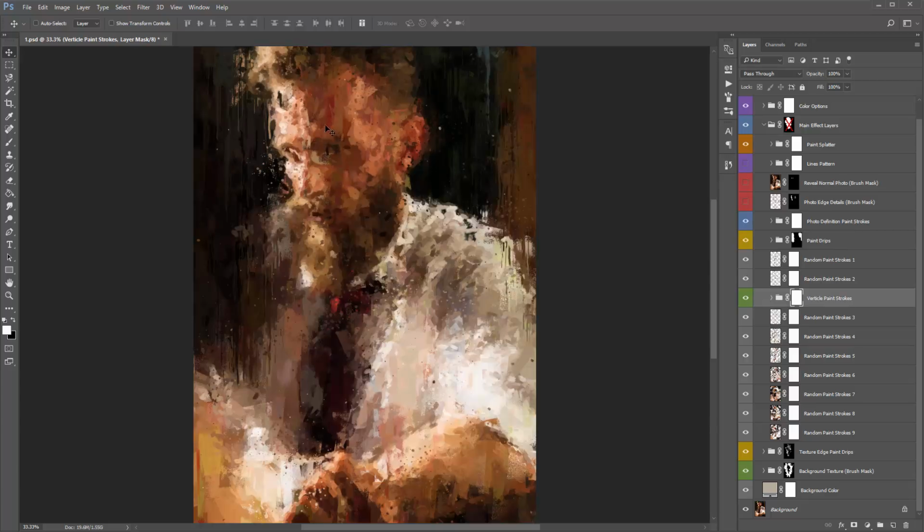Okay, so you can see this slight difference in color running through his face here. That's coming from this folder here, the vertical paint strokes. Now we have these two layers here, well, all these ones here in grey, and I've just called these random paint strokes 1 through to 9.